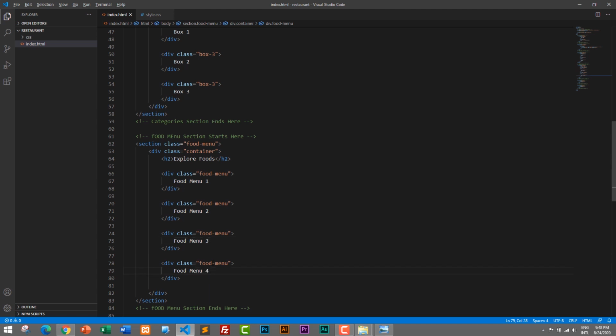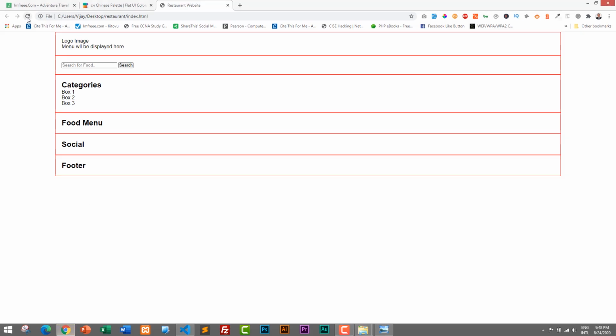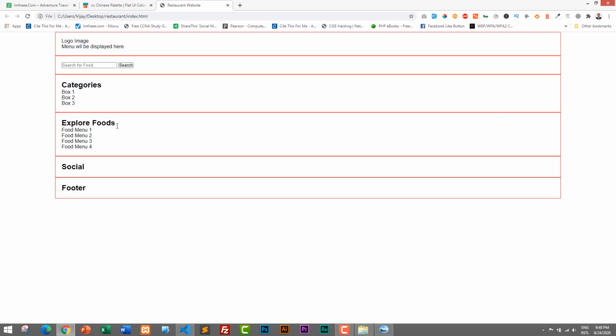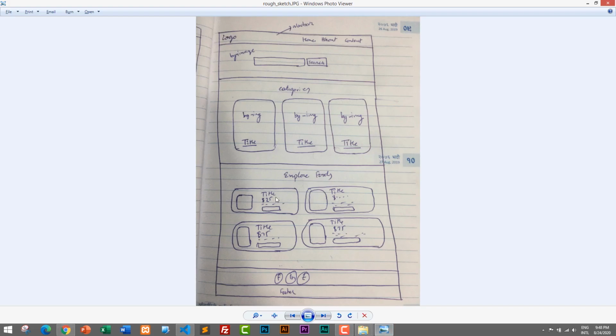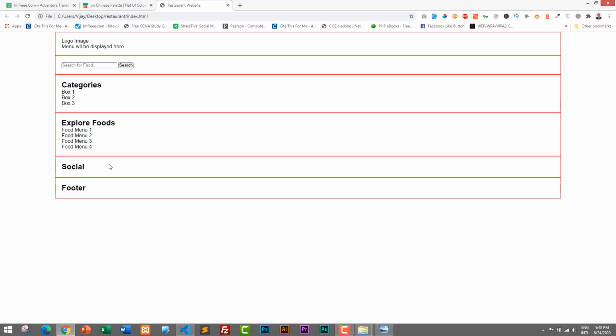So let's save it and let's refresh the browser. Let's go to our browser. I will refresh it. So we have explore food. This is category food menu 1, food menu 2, food menu 3, food menu 4. This should be as seen in our rough sketch. This will be food menu 1, this will be food menu 2, this will be 3, and this will be 4. We will make our design like this after adding CSS in our next stage.